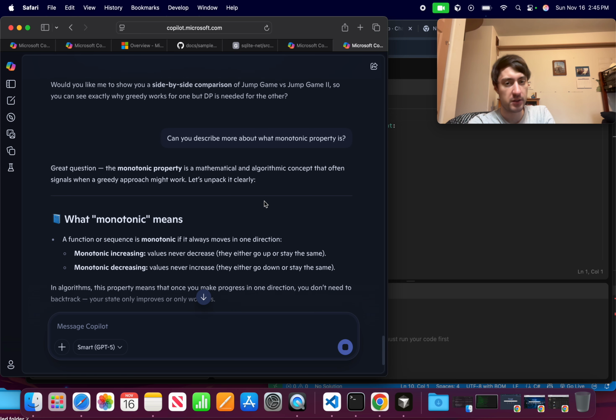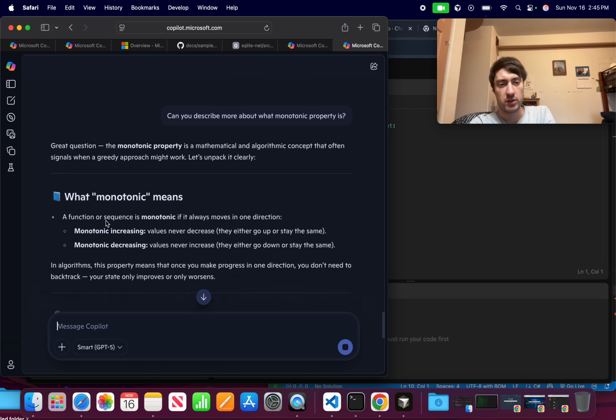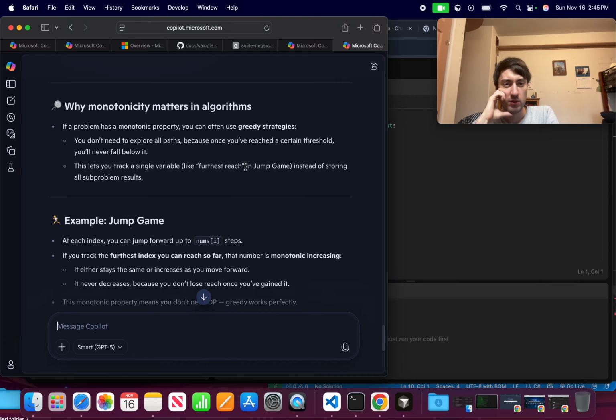So now I'm going to ask, what is this monotonic property? A function or sequence is monotonic if it always moves in one direction. Okay, we know about monotonically increasing and decreasing. That makes sense. If a problem has monotonic property, you can often use a greedy strategy.